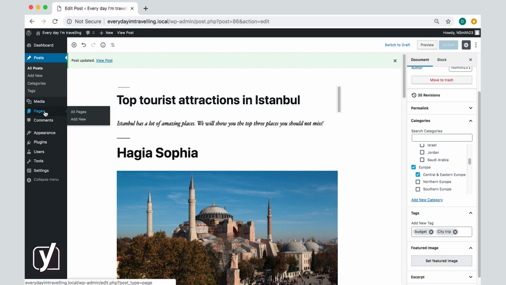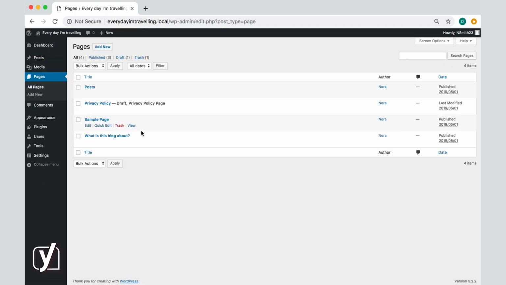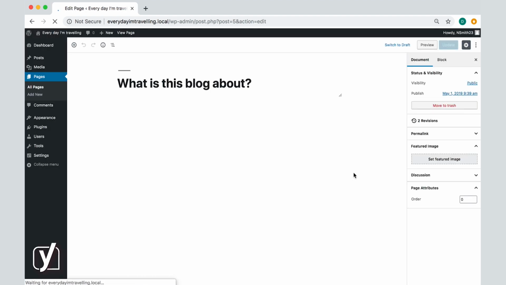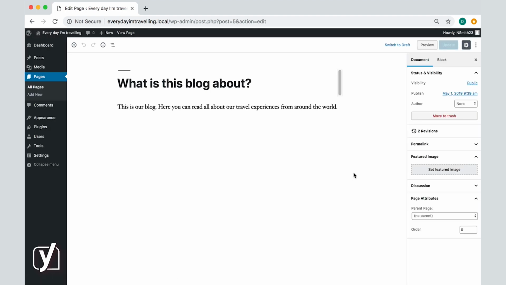Let's go to the Pages screen to see how that works. I select the page, and here you also go to the sidebar, but you won't see categories and tags. Here, you'll just see the option to assign a parent page to the page you're currently editing under Page Attributes. So simply select the page you want the page you're on to fall under, and your hierarchy will be set.